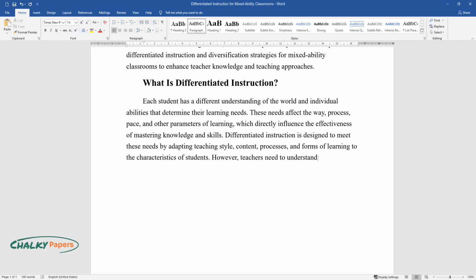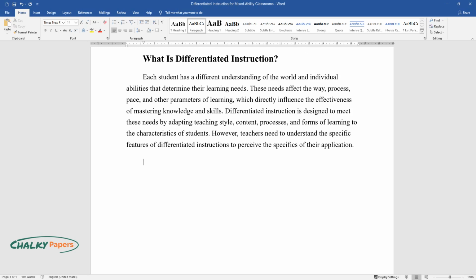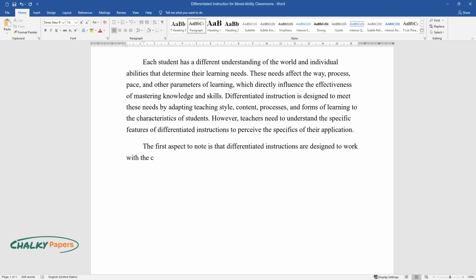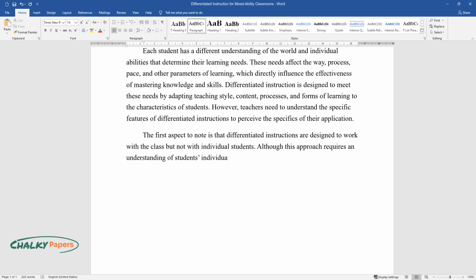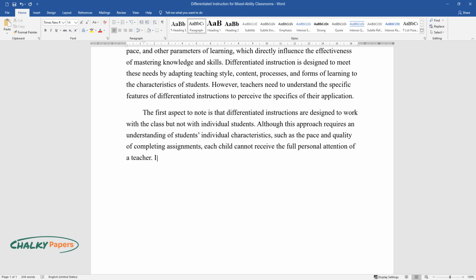However, teachers need to understand the specific features of differentiated instruction to perceive the specifics of their application. The first aspect to note is that differentiated instruction is designed to work with the class but not with individual students. Although this approach requires an understanding of students' individual characteristics, such as the pace and quality of completing assignments, each child cannot receive the full personal attention of a teacher.